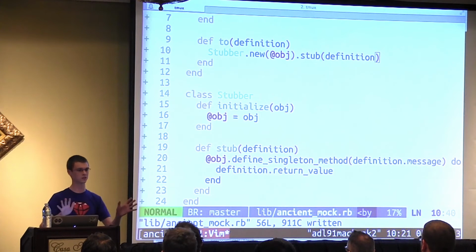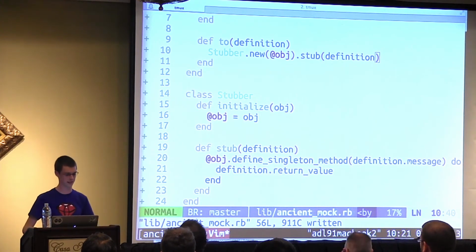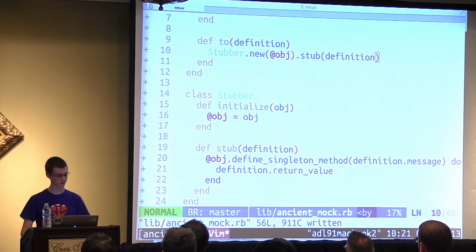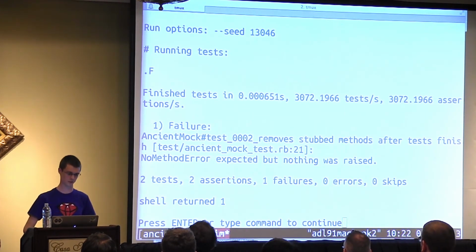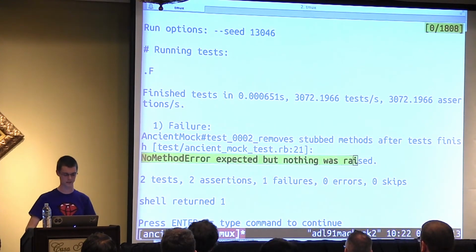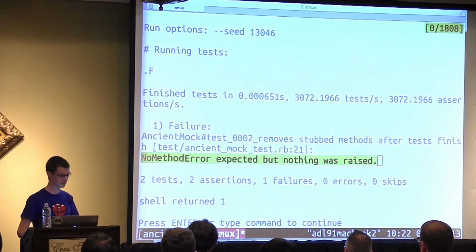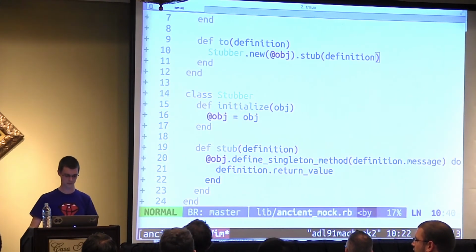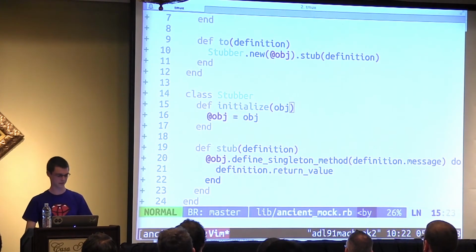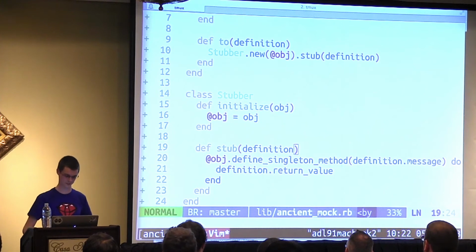Now, right now, we've done functionally nothing different. The code works exactly the same. And in fact, we can verify this by running the tests again and seeing that the first one still passes. But the second one is still failing, of course. But it's failing for a slightly different reason now because we defined the reset method. We expected that there was a no method error to be raised, but nothing was raised. So we've got a little bit of work to do still. But at least we've gotten a refactoring that didn't break entire portions of the system.